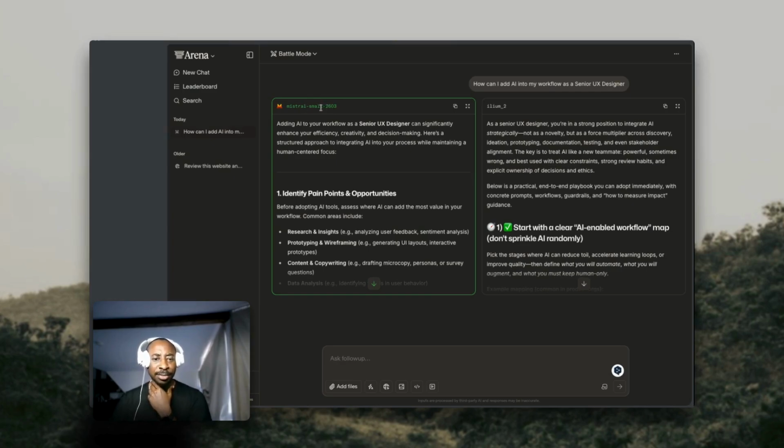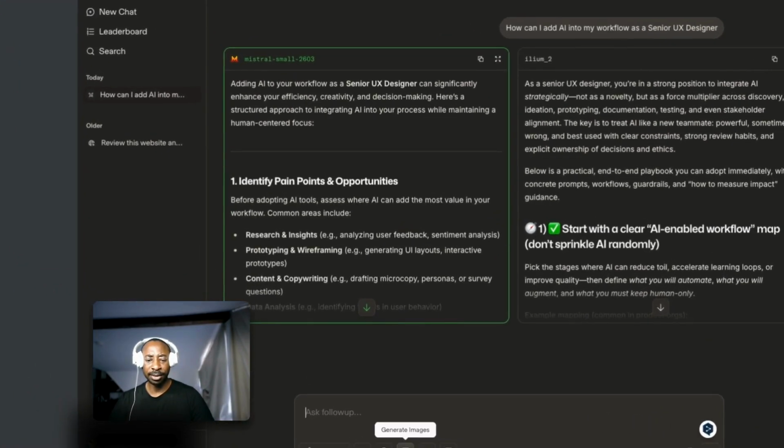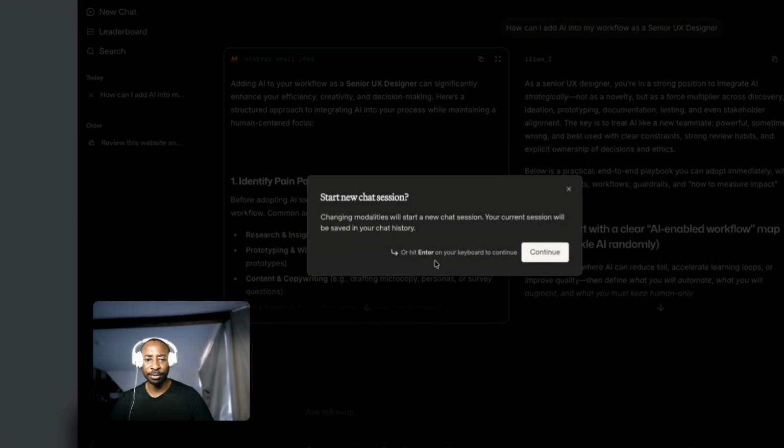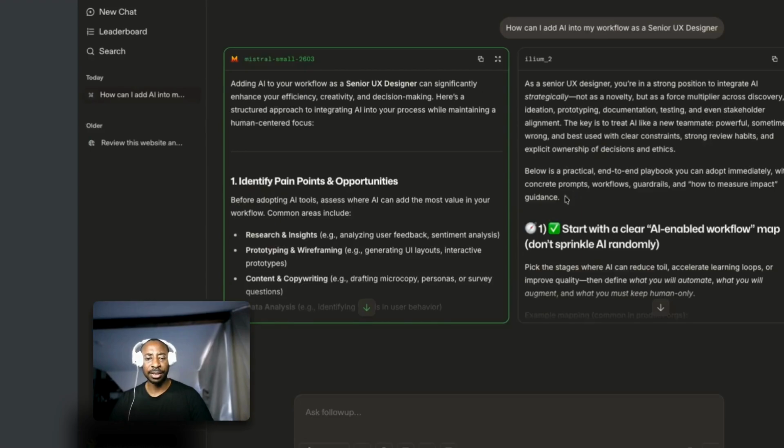Apparently this is Mistral, and this is Helium. So from here you can tell which AI model gave you the answers to your questions, which is cool. We'll try another. We'll try to generate an image, or okay, let's just go straight and generate a video. Oh, it forces me to start a new chat session. So regenerating an image or video forces me to start a new chat session.